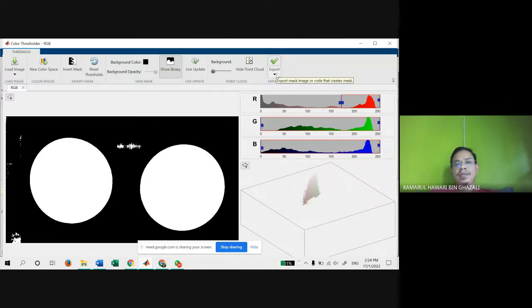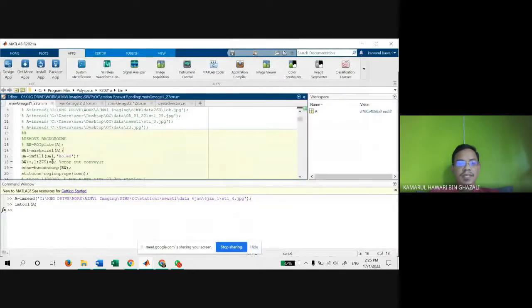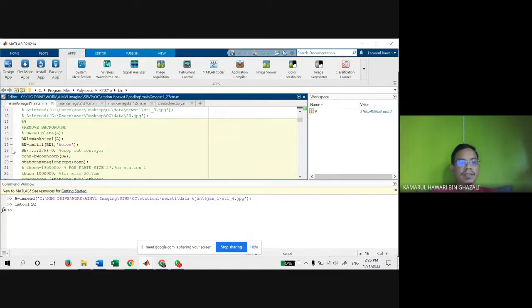So after you are satisfied with sliding the values, then you just go to the export function. When you export the function, it becomes this function. Because I already did it, I made it a function. So this is a function where I use the apps for background removal. Okay. So if you want to see it, I can show you.